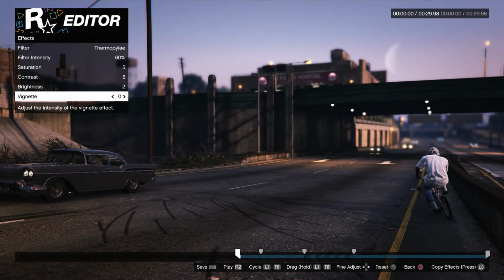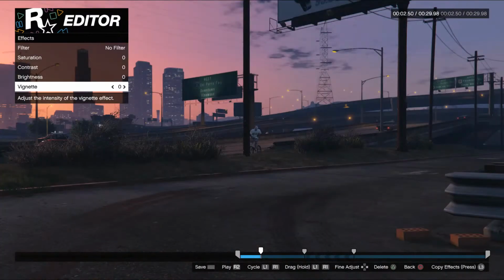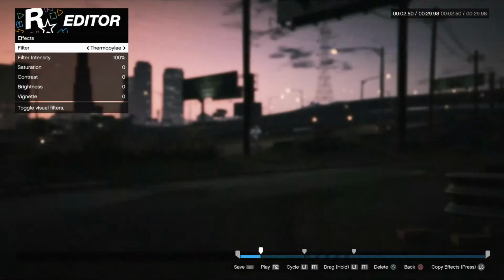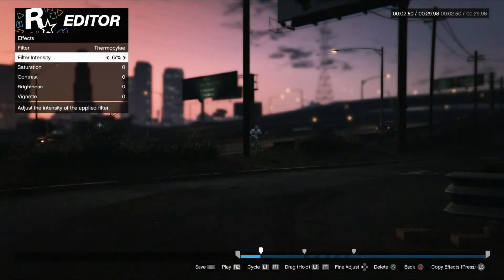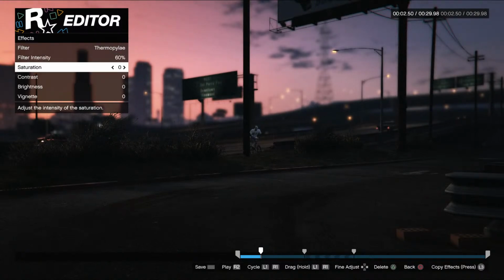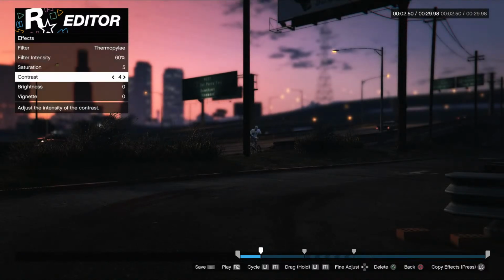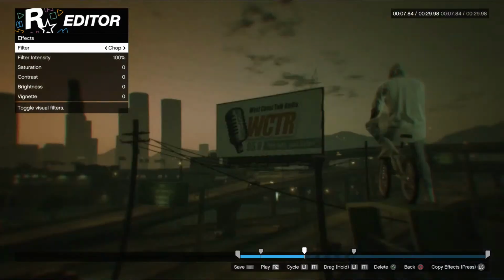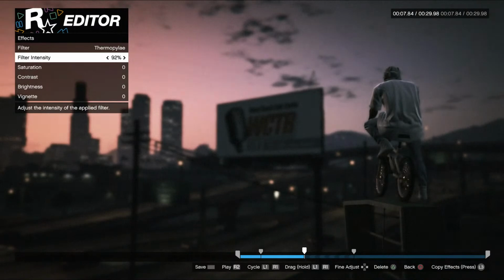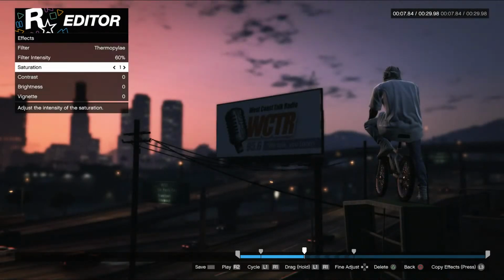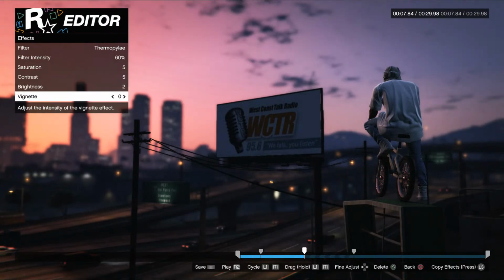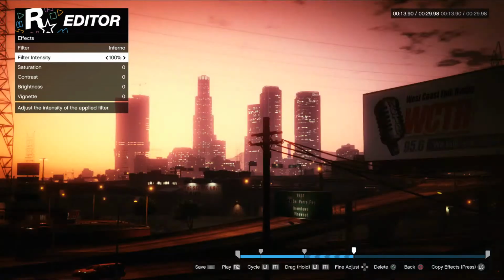So what we'll do is we'll add Thermopylae 65, 5, 2 on each. So we'll just go to the next cut. Same thing. Into Thermopylae. Back, use your left stick to scrub through it fast. 60%. 5 saturation, 5 contrast, 2 brightness. And then we'll do the same thing on the next. So I'll just quickly throw these through here. Bring it down to 60, saturation 5, 5, and then 2. And then same for the end clip.